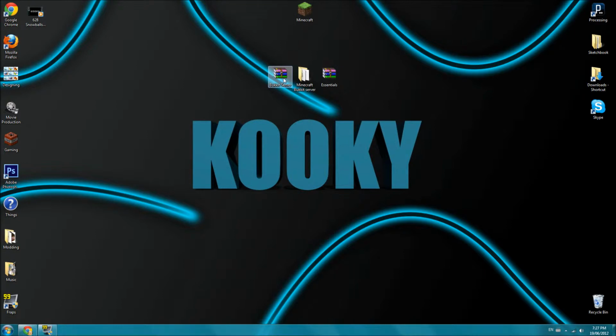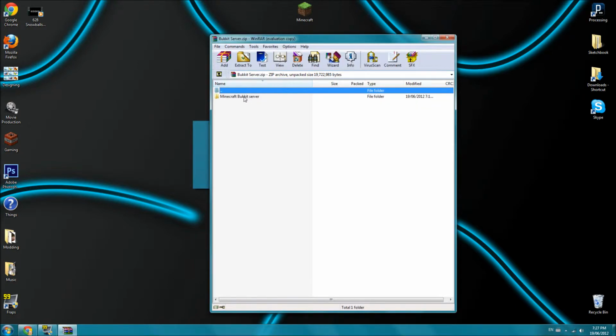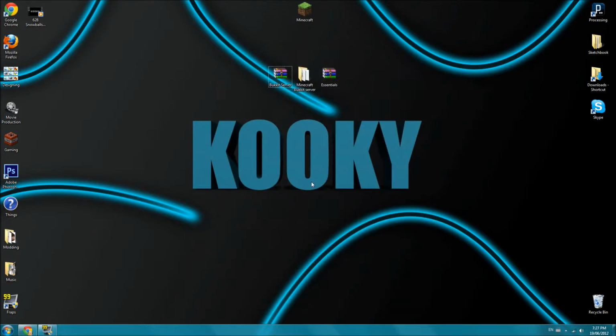And so you can download that and extract it to your desktop, and extracting, basically open up the file and drag out the folder that's in it to your desktop. And now you're ready to set it up.